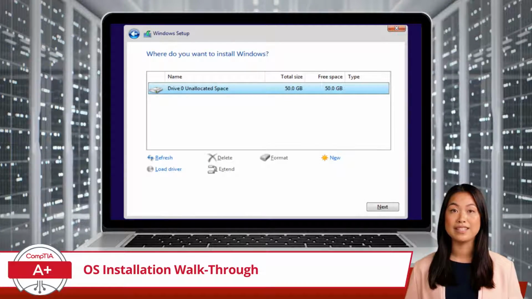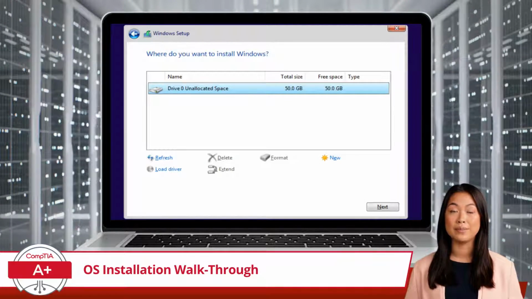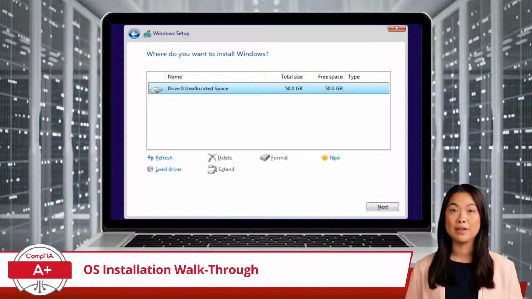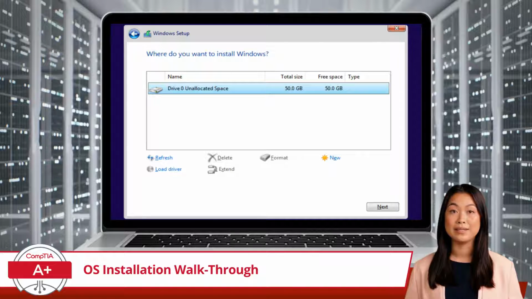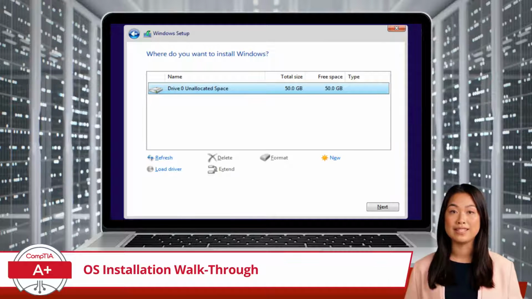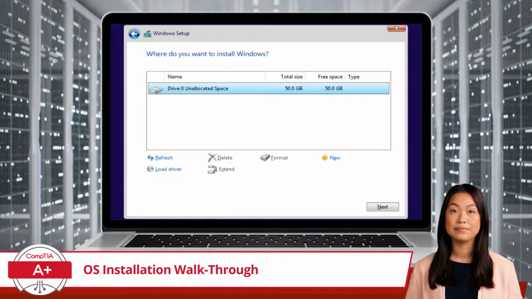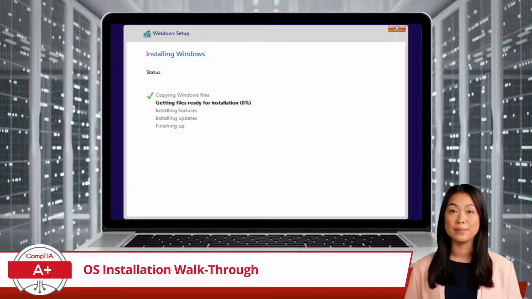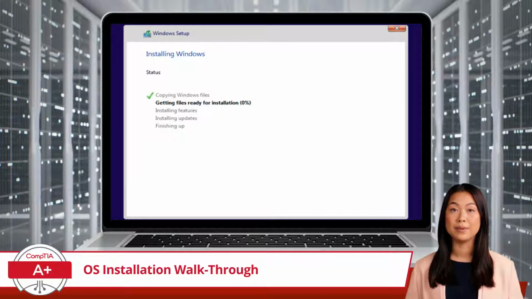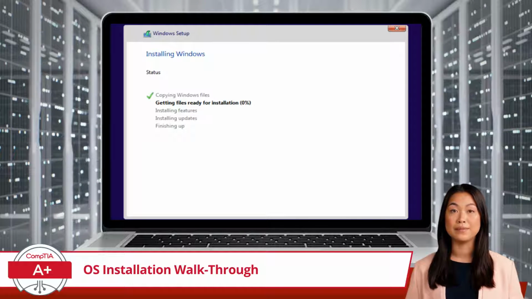Once you make your selection, the next screen will provide you with a list of existing partitions on your hard drive. Here you will need to select a drive that has enough unallocated space for Windows to copy all of its system files to. Once you have selected a drive and clicked the Next button once more, Windows will begin to populate the drive with the appropriate system files.